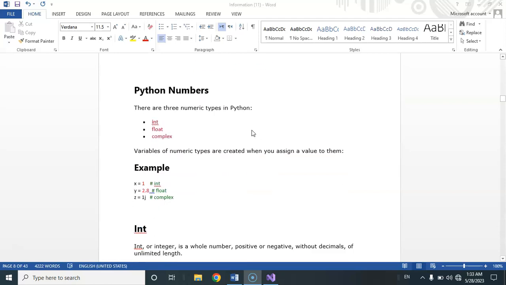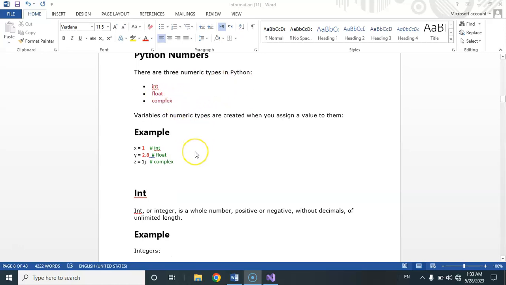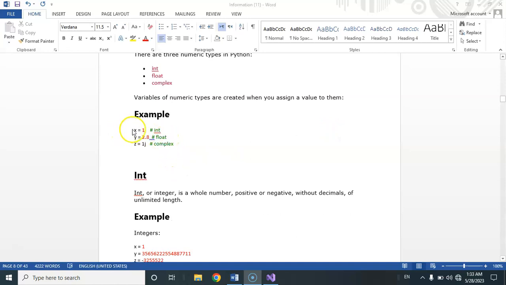First, Python numbers. There are three numeric types in Python. We have integer, float, and complex. Variables of numeric type are created when you assign a value to them. Like this: x is equal to 1. 1 is assigned to x. This is called integer. And 2.8 assigned to y. This is called float because we have a point. And the third one, z is equal to 1j. This is called complex.